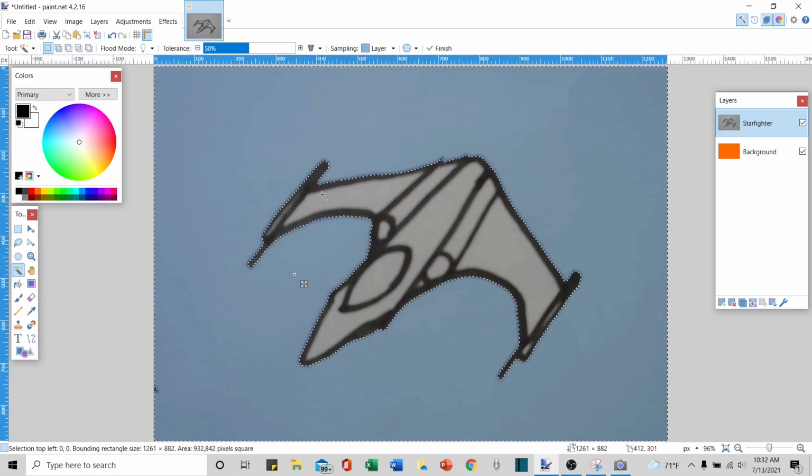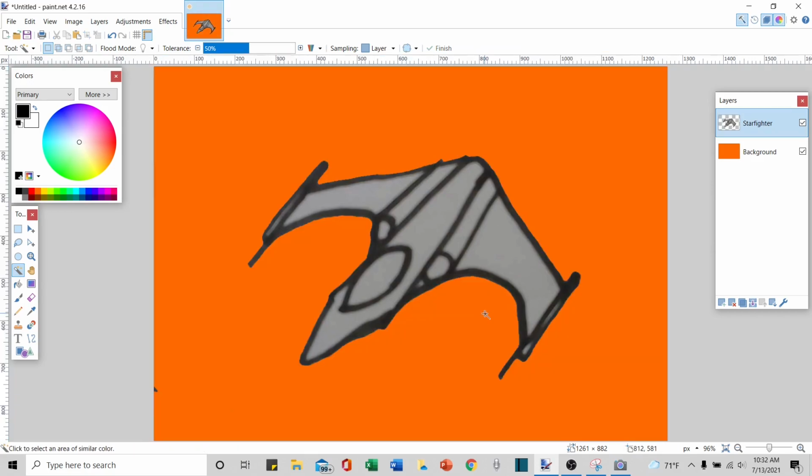So right now my tolerance is set to 50. I've selected the outside of the ship. I'm going to hit Control X. Now I've removed all of this background, which is good. That's why we have the orange. See, now I can see this clearly, and I can see clearly where I need to remove any more background. That's why we made this the way we did.